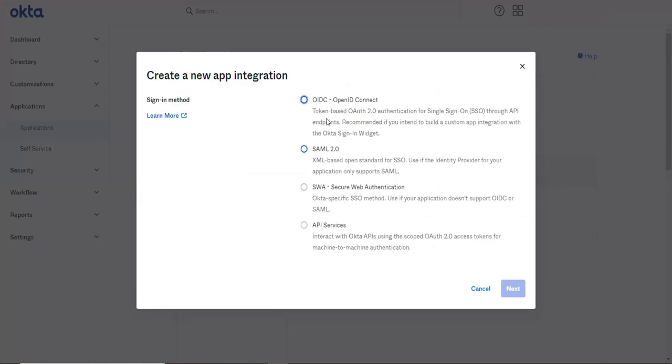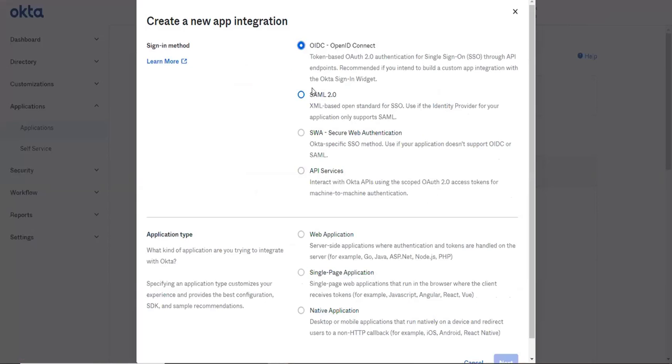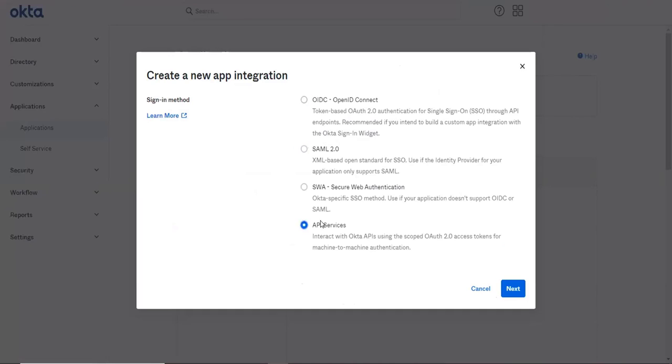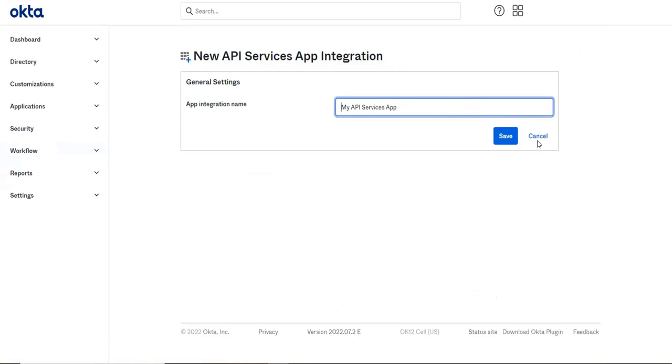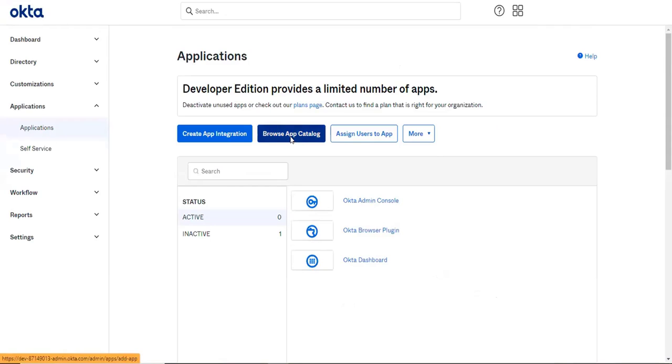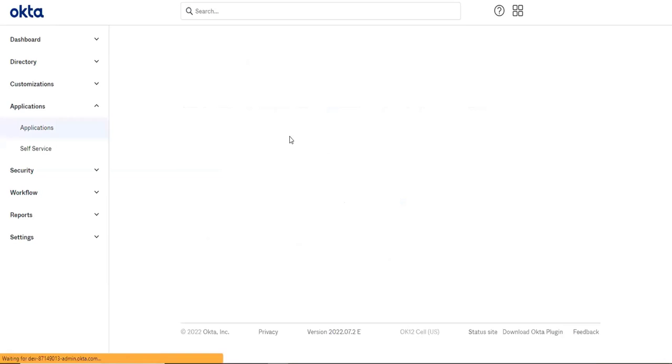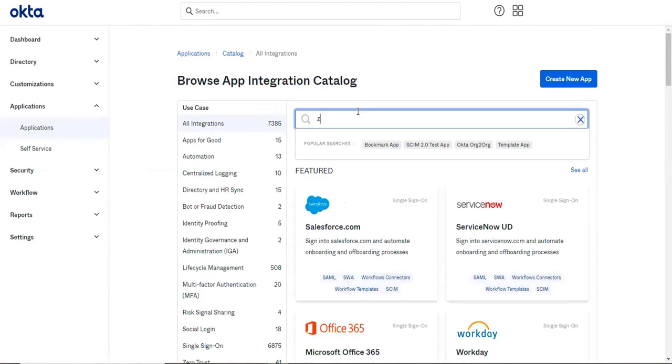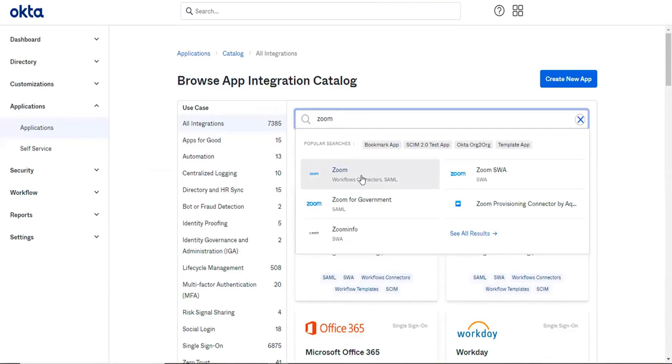If you click this button, you will be manually asked whether you need to go with OpenID, or SAML, or API. Whatever it is, it will ask you a question. Now, before that, we need to search in the catalog, which is the Okta Integration Network catalog. I'm searching that app name here. Let's type Zoom. Zoom is already available. Click Zoom.